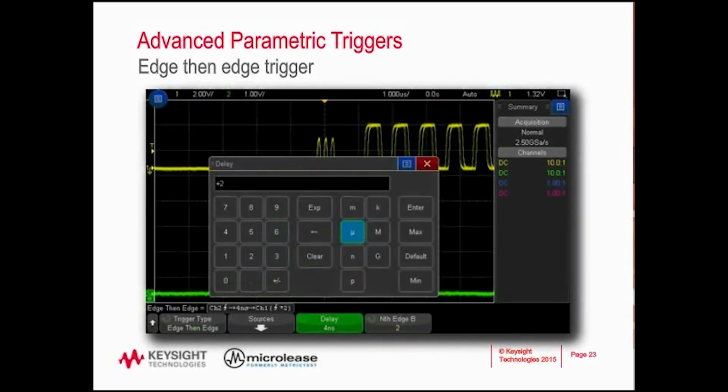First, we can set up a user-defined delay. In this particular signal, it's very useful. We have a high-speed RF burst at the beginning of our waveform on channel 1 that we're not really interested in. So we can set up a 2 microsecond delay to tell the oscilloscope to wait 2 microseconds before it starts looking for something to trigger on.